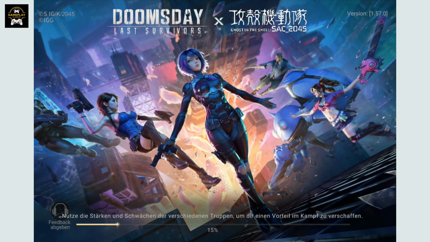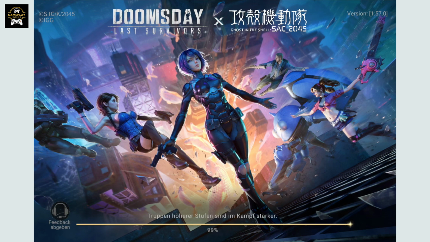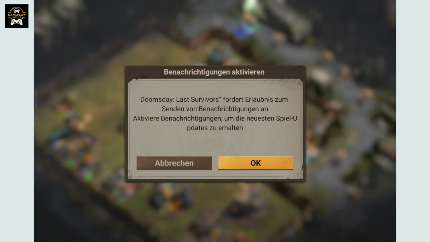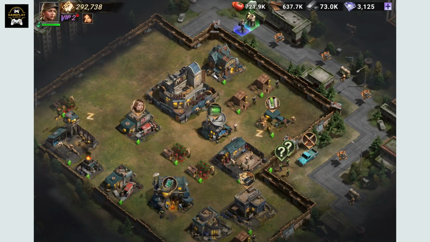Soon after you do that, the game will restart and the interface will now be presented in the language of your choice. So there you have it. That's how you can easily change your language setting in Doomsday Last Survivor.